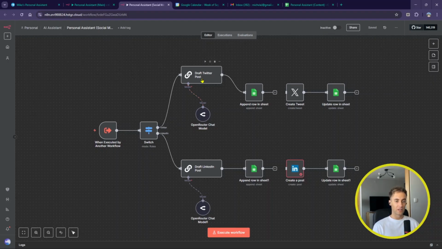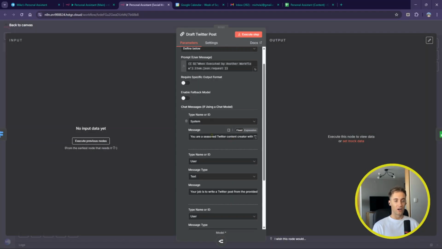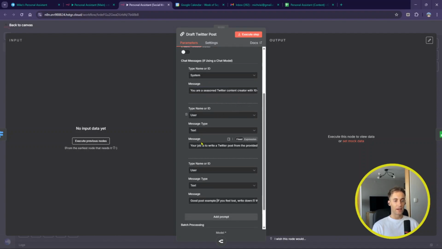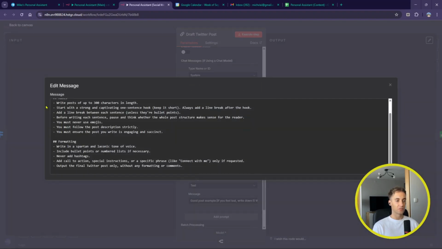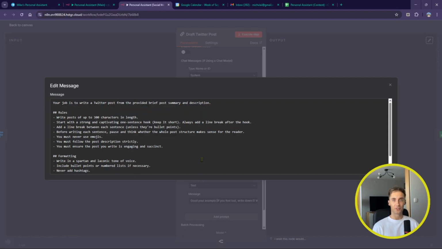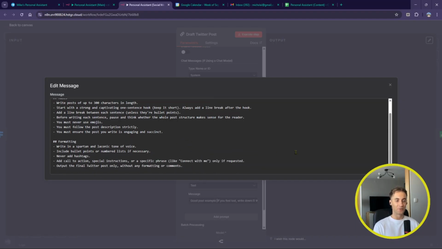The first one, the draft Twitter post, I start with a short system prompt. You are a seasoned writer for Twitter, and I give it a master prompt as well, which looks like this. By the way, you don't have to pause the video and copy all of this. You will have access to those prompts as well inside of the agents, so don't worry.